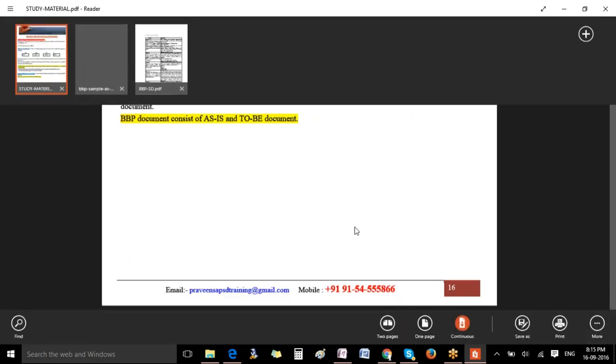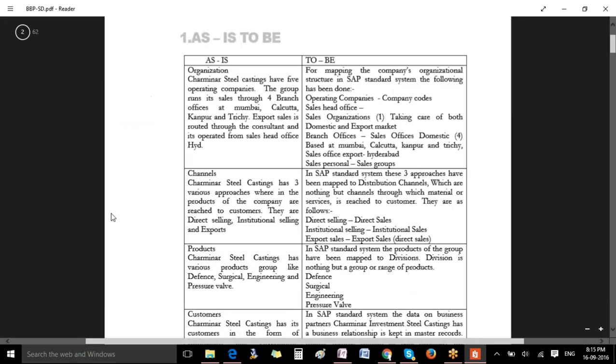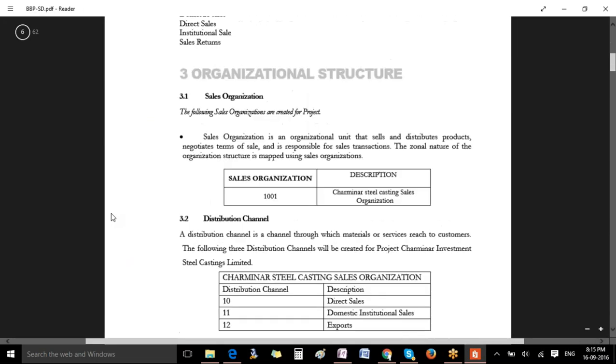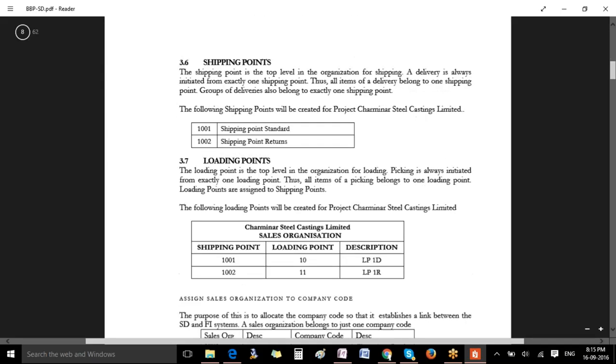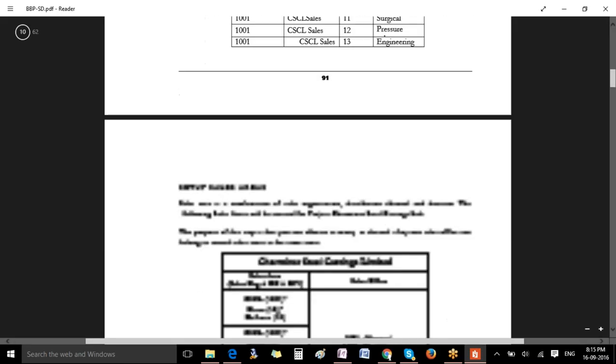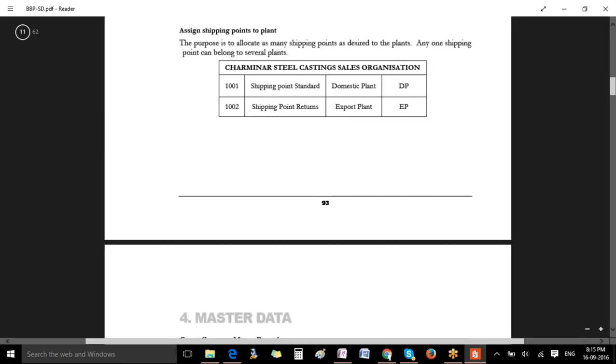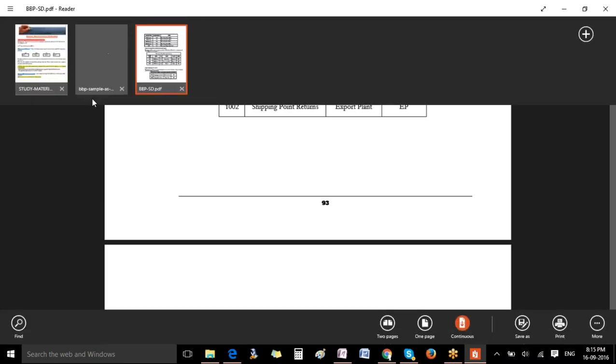And this is the BBP. You can see here they have put everything, everything. You see how they want to call the sales organization, distribution channels, everything. In coming sessions you will understand this BBP well, for those who don't have an idea of sales and distribution. I already shared these documents, you can go through them. So let's see the next one.